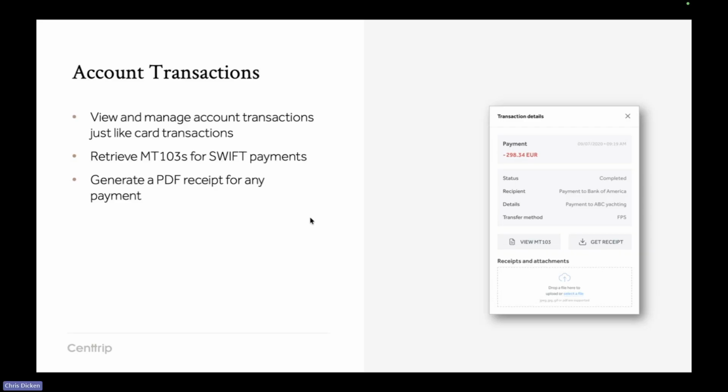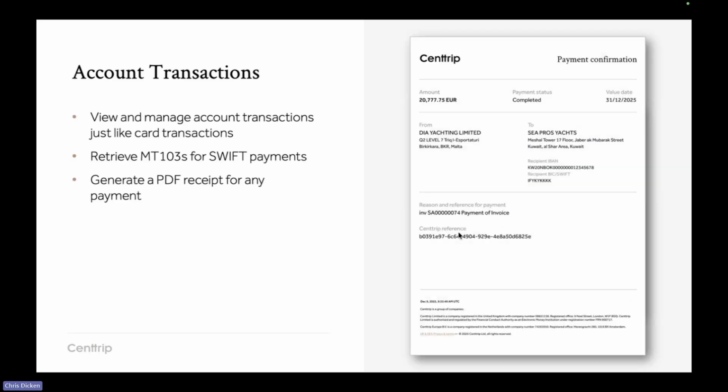And with Global, if you send payments via Swift, you can generate the MT103 record for that. But for any payment from the platform, you've got the ability to generate a lovely receipt, which you can use if you want to have a piece of paper associated with every transaction from the account.